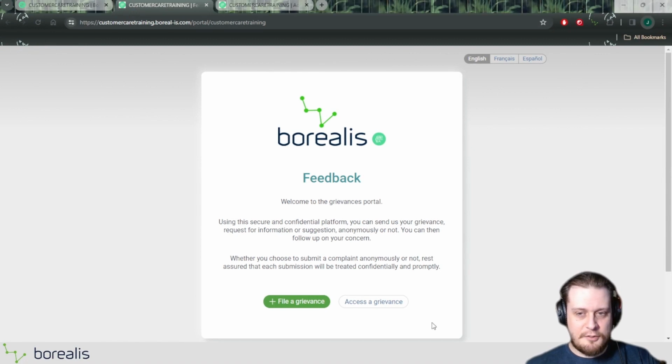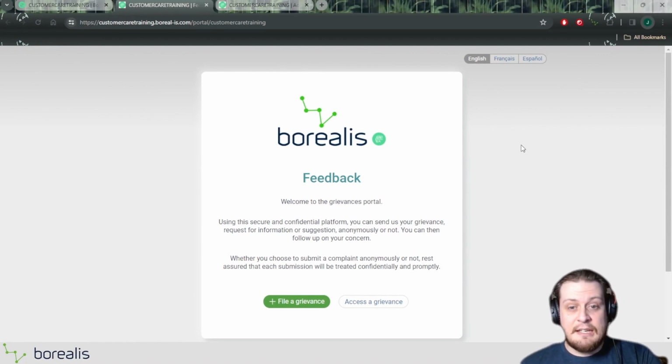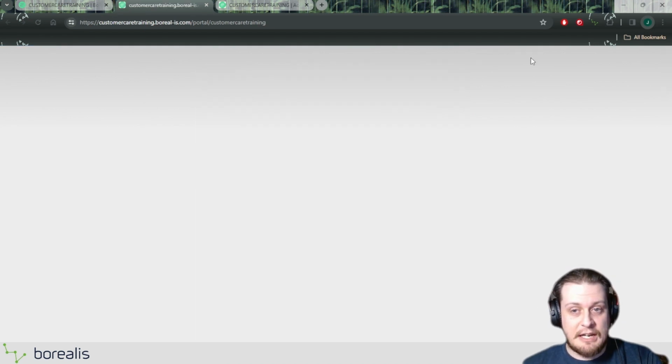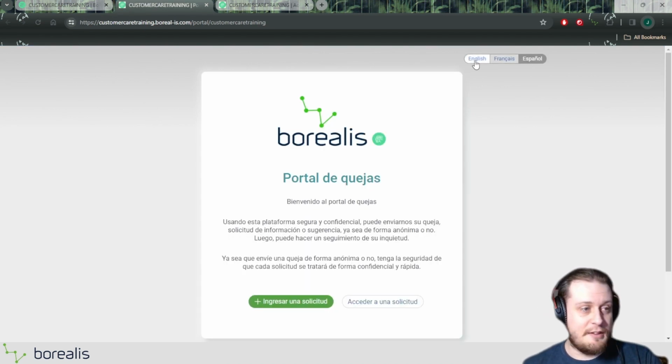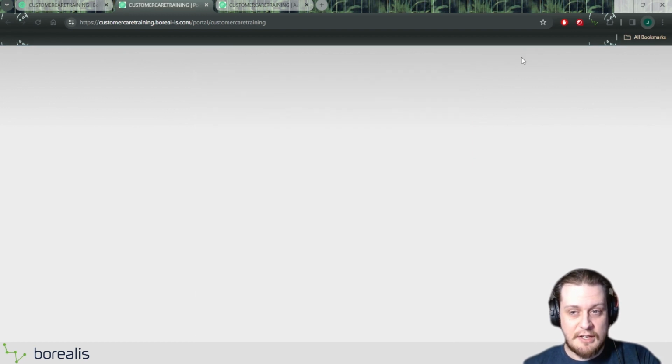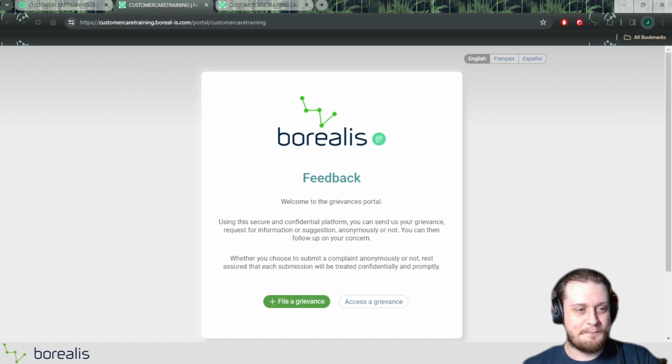The first thing that I do want to highlight is that the grievance or feedback portal, you can see I've actually renamed it to feedback, can be configured in multiple languages. So you see I have it selected to English. There's also the option to switch to French and Spanish as well. And this is all set up in Borealis. We'll get to that again in the second video, but I just want to highlight for navigation purposes that you can change the languages around.